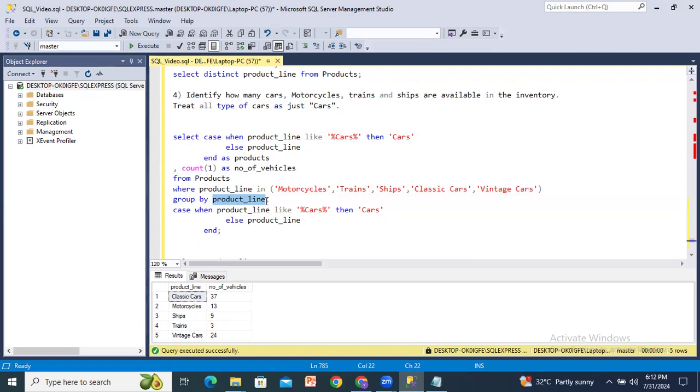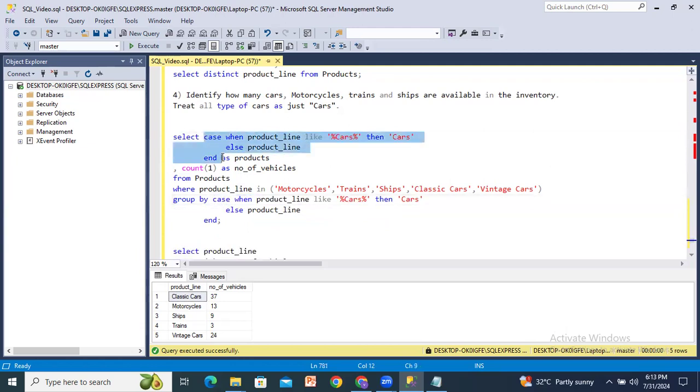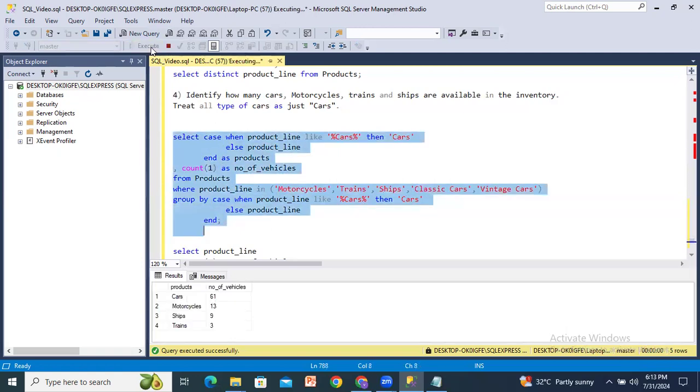But in SQL Server, that is not working. So that's why I have to apply the same case statement up to this part. I will remove this part and apply the case. So the same thing, case up to end, I have applied here. Case when product line cars, else product line. Now I will execute this part.